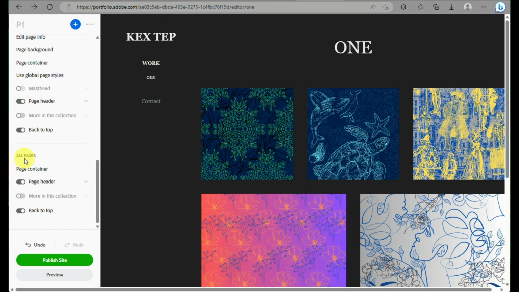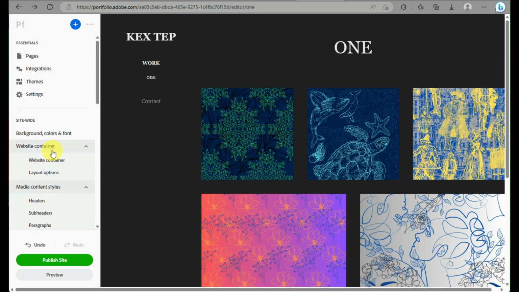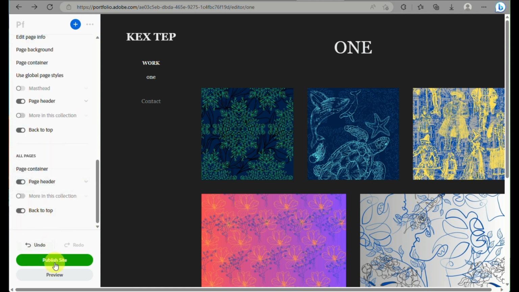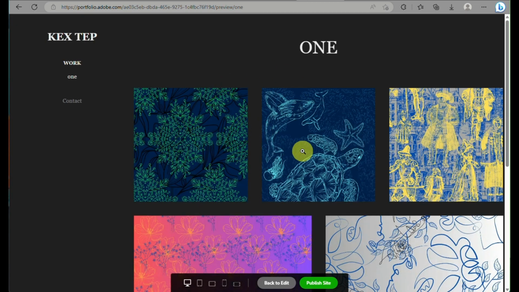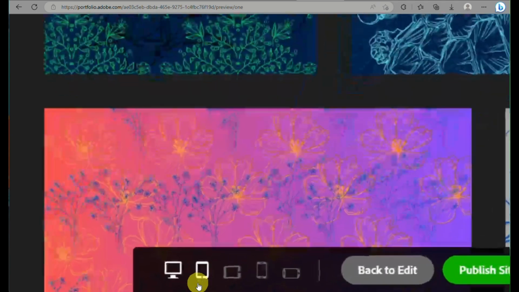So here you can actually edit the page info, you can edit the page background, container. You can simply just browse into all these tools that you can use that would definitely help you as well in creating your portfolio here on Behance.